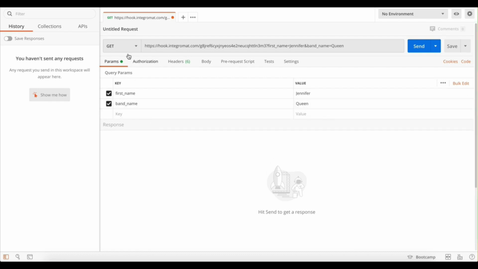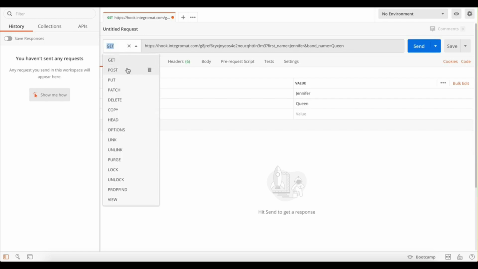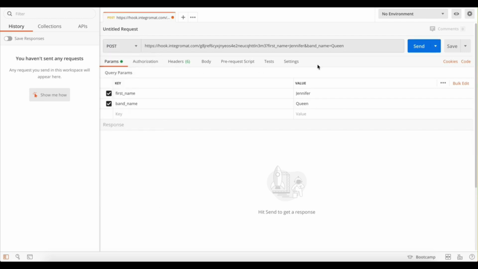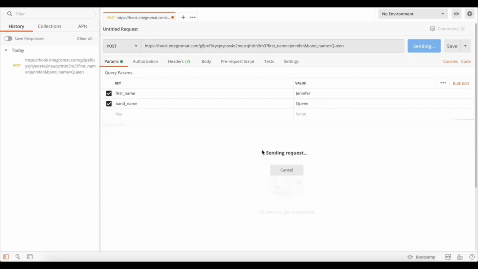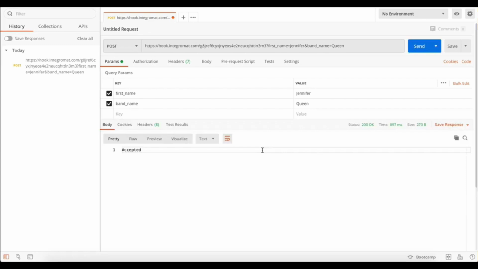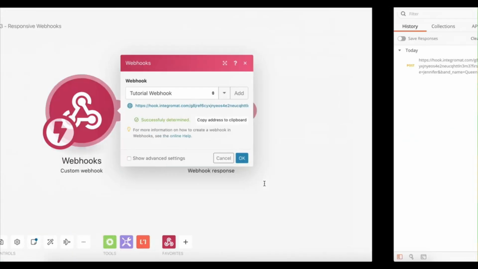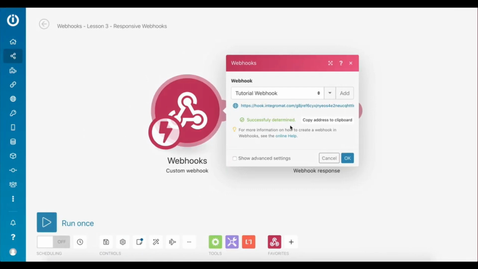Then, I'll switch the request type to POST in order to make a POST request. Let's click Send to make the request. Let's go back to the webhook module in order to make sure that the data structure has been determined. As you can see, it was successfully determined.